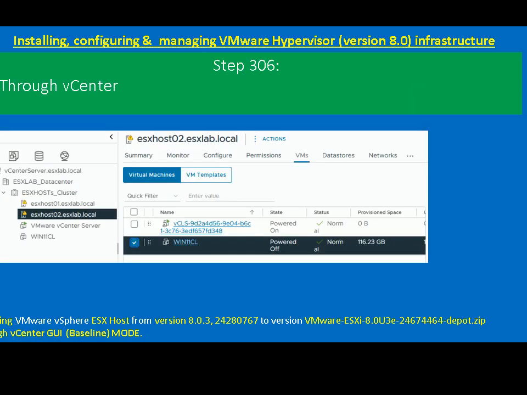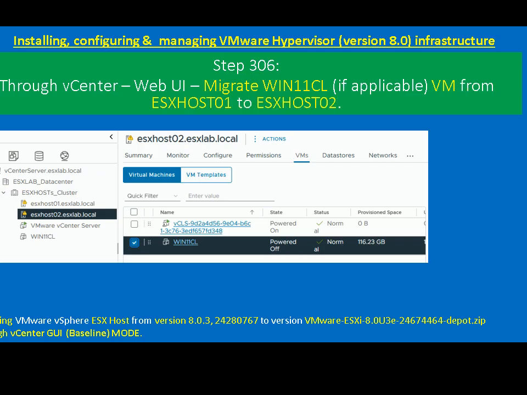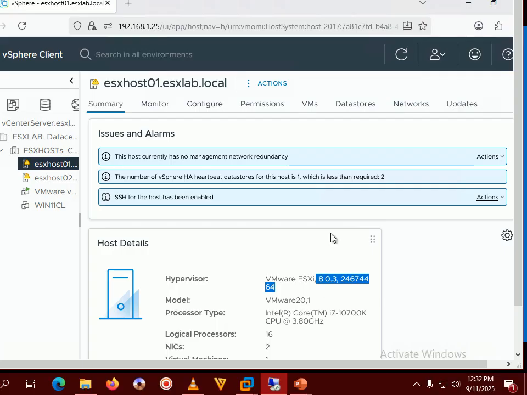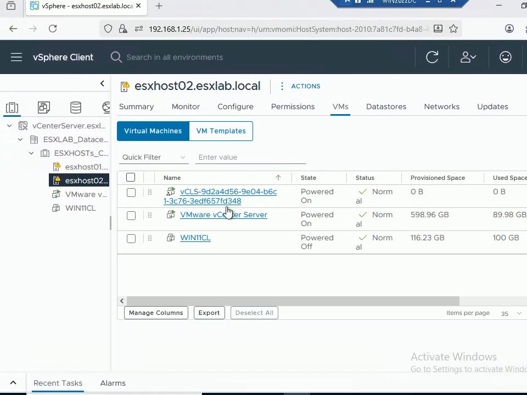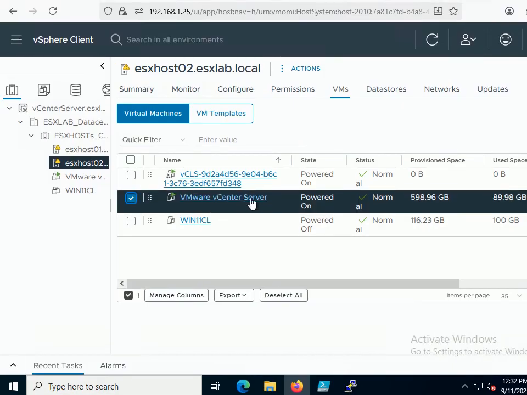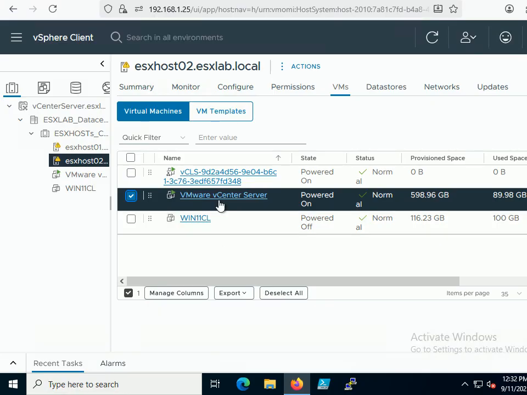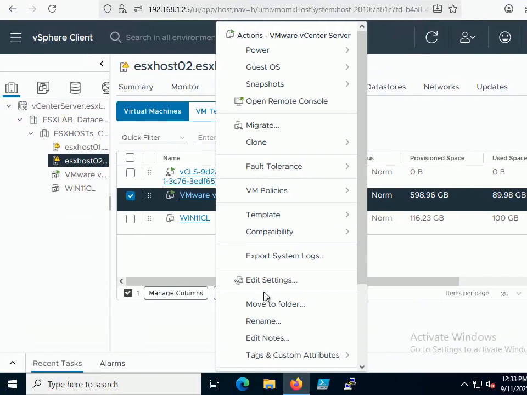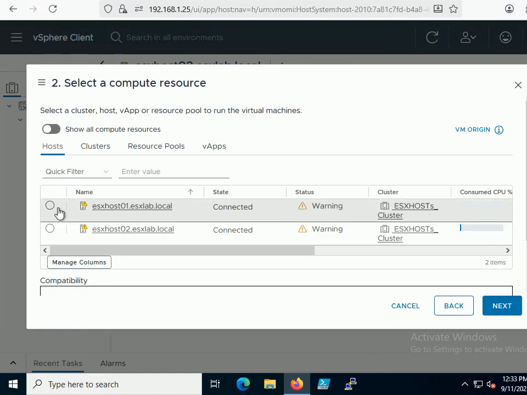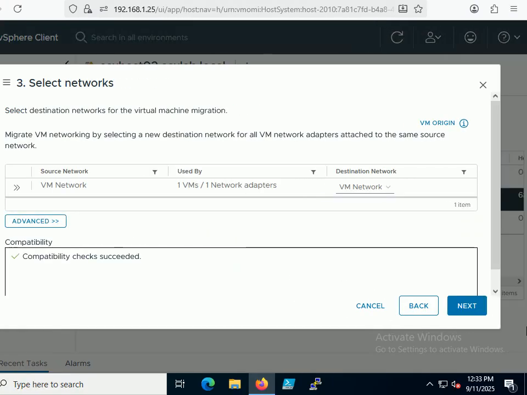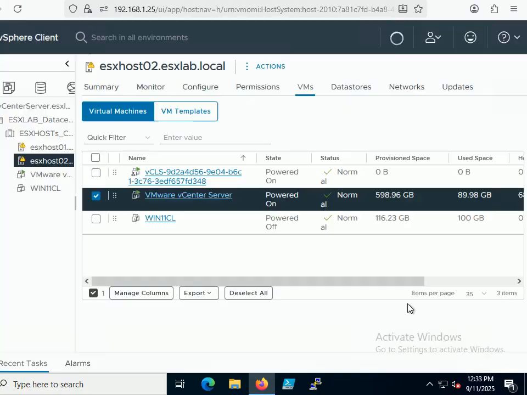Now final step, we need to migrate not Windows 11 CL, because this was the previous step, but we need to migrate our vCenter server VM, because currently it has been hosted by ESXHOST02. So I will click on VMs and I will select vCenter server, right click and click on migrate, change compute resource only, select ESXHOST01, next, next, next, finish.